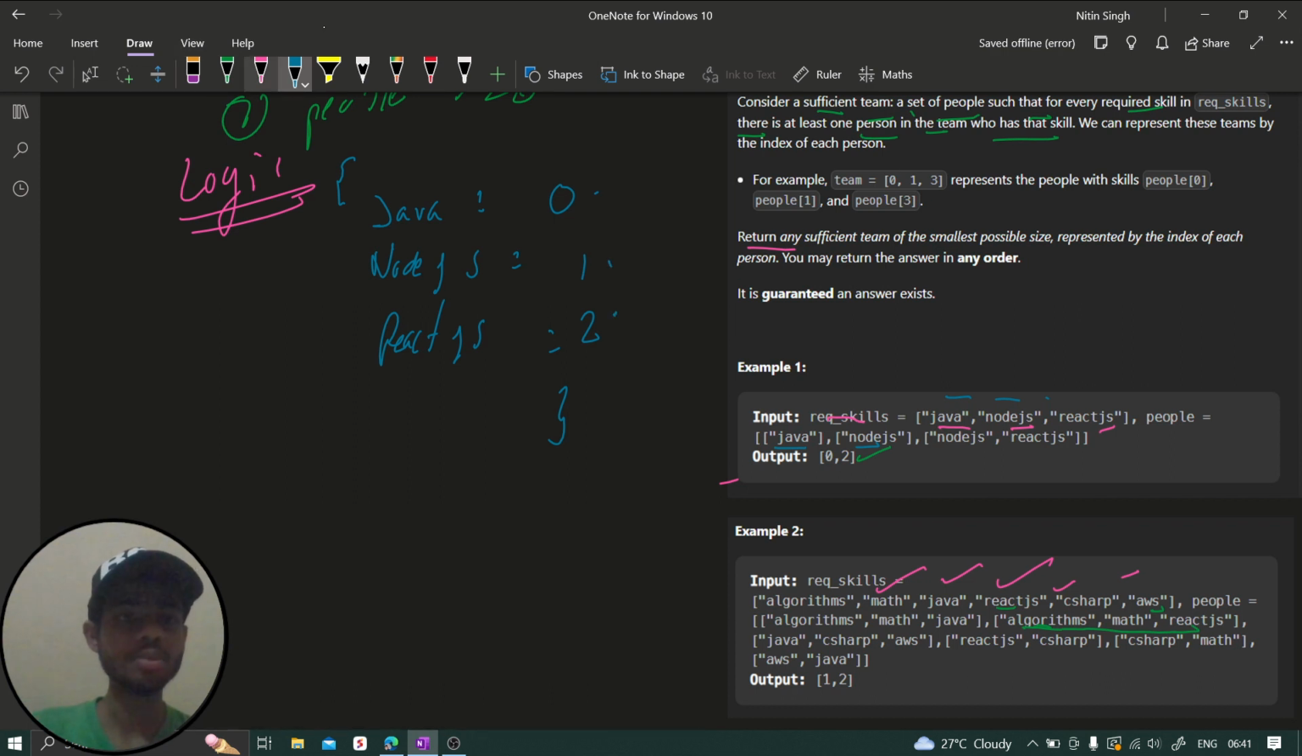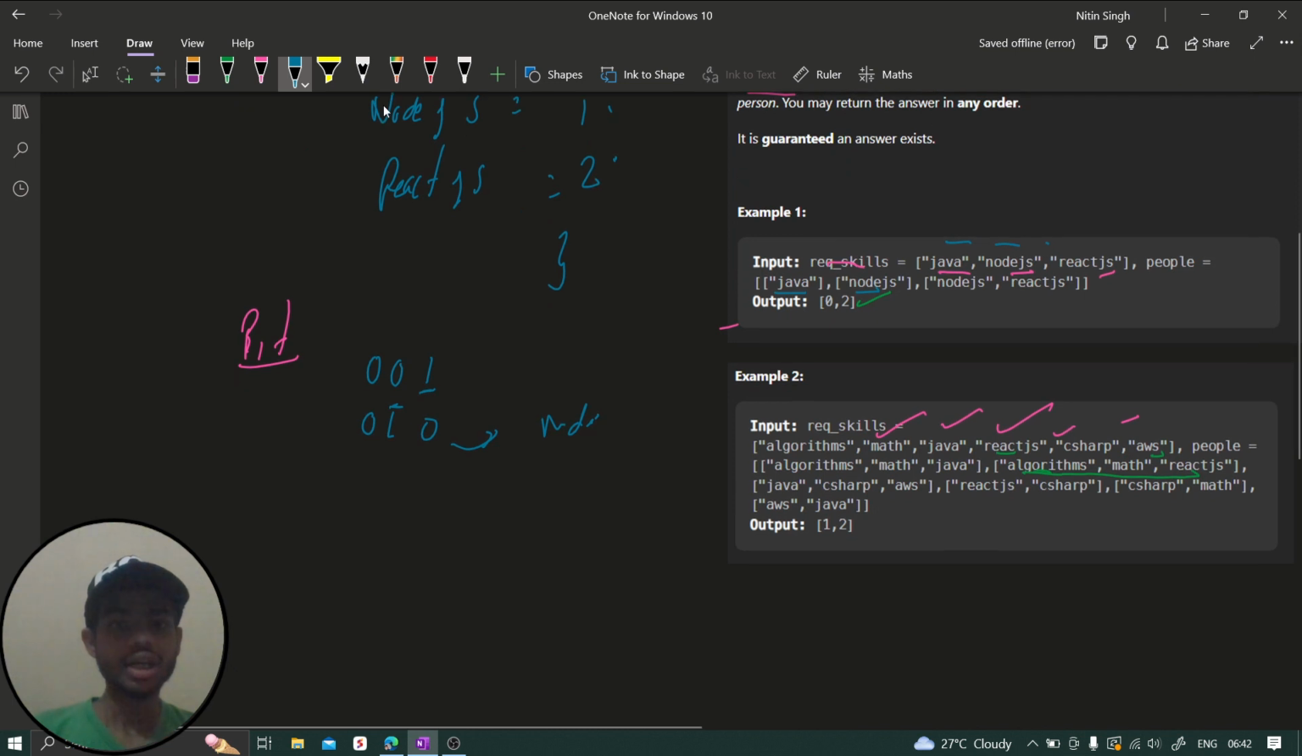So I'm going to use bit manipulation, and bit manipulation works like this. If I have 0, 0, 1, what will this tell me? I have taken 3 digits just because we have 3 skills, right? This tells us that the 1 represents Java. And if I say 0, 1, 0, this says Node.js, because the second bit is 1, right? Fine. And if I take 1, 0, 0, this will tell us React.js, because here the third bit is 1, right?